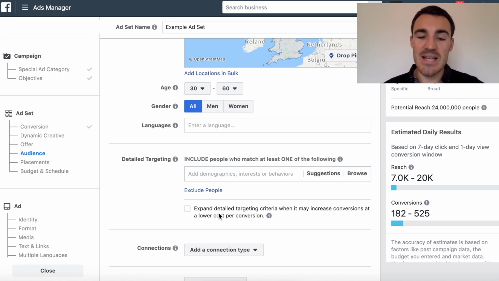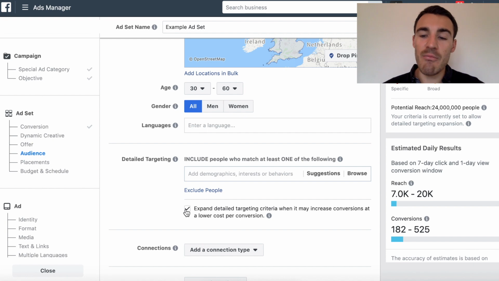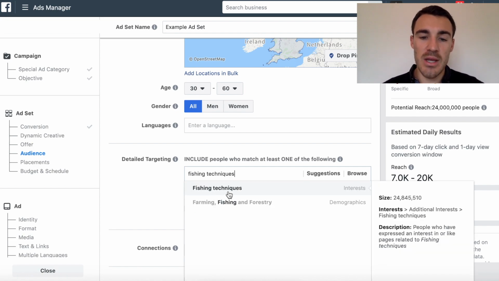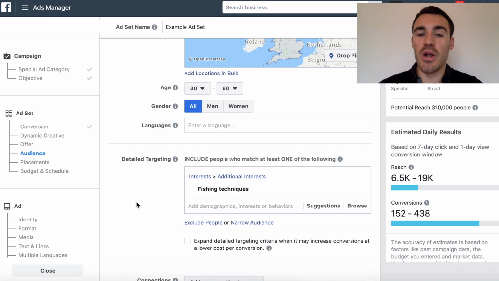Now, I deselected this a second ago, expand detailed targeting criteria when it may increase conversions at a lower cost per conversion, because I wanted to see my audience size. In reality, I do want to tick that. So what I'd recommend is deselect it, come in here and add in what you want to use. So keeping the example of a fishing, let's say a local fly fishing shop or something like that.